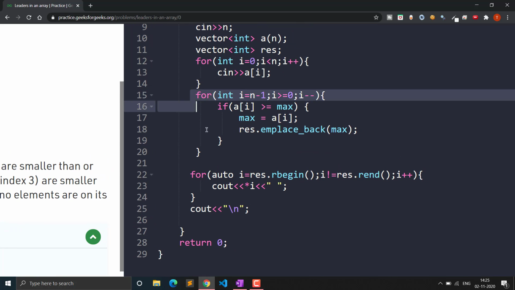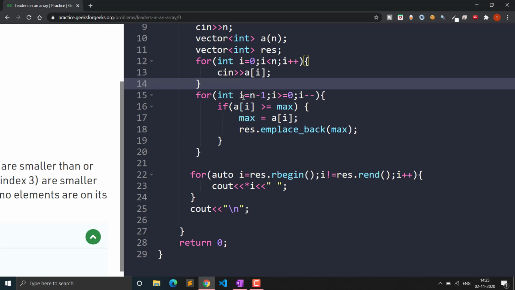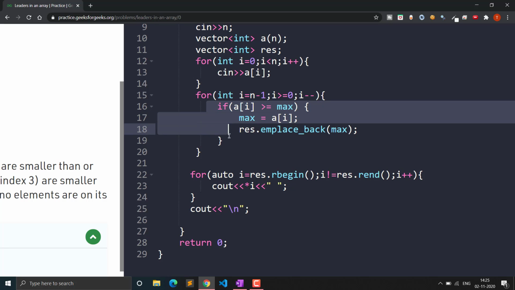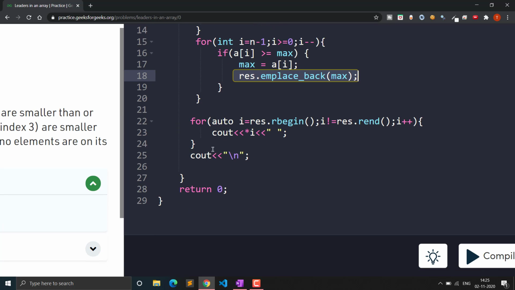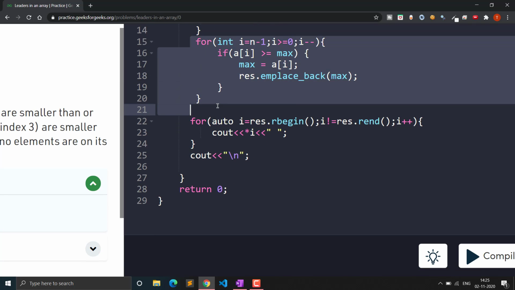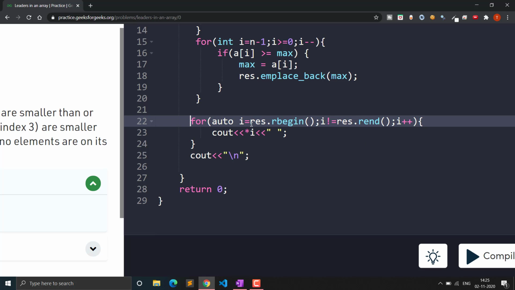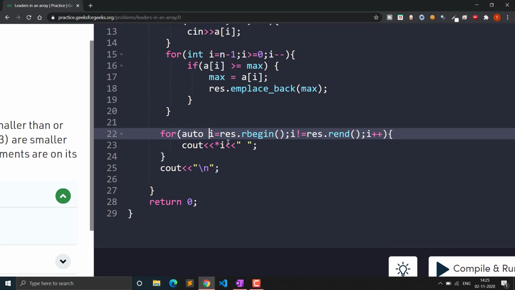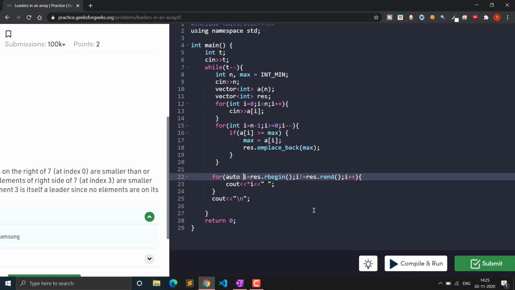This is the main loop that we will be using. I will run from n minus 1 till i is greater than or equal to 0. For every element it will check if it is greater than the max value that we have. If it is greater, then we update the max, and the element that is greater than max is the leader, so it will be added to the result vector. When this loop ends, we have to reverse the result. Instead of reversing, we can simply use the C++ STL. Let me zoom in.